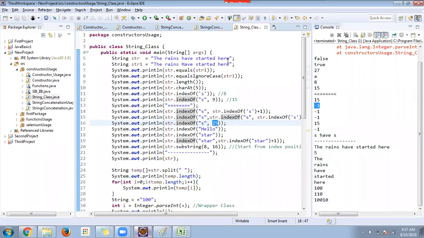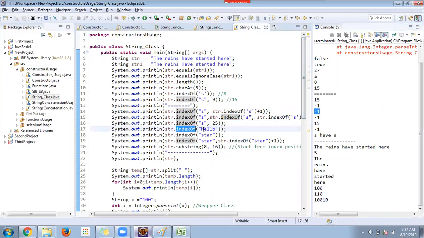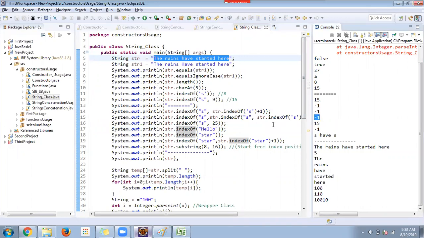Then str index of yes comma 25. After the 25th position, do we have a yes? No, for that it gives me minus one. str index of hello, do we have hello here? No, it gives me minus one. Whenever we don't have that string in my string, it gives me minus one. It does not throw an error, it gives me minus one.